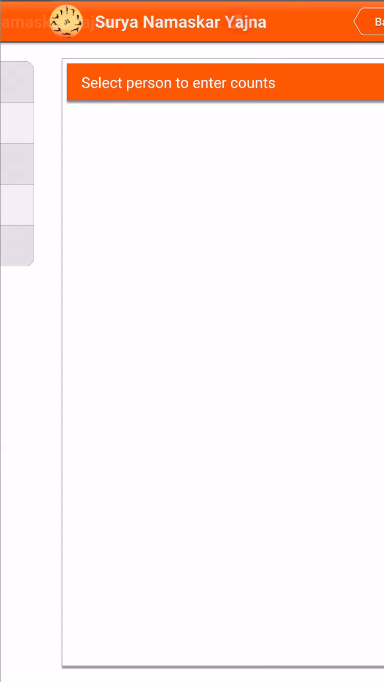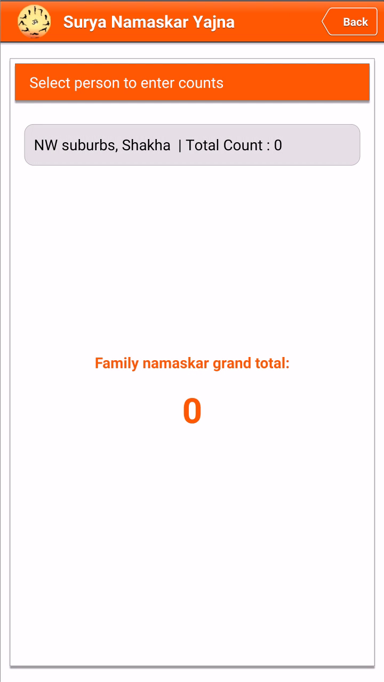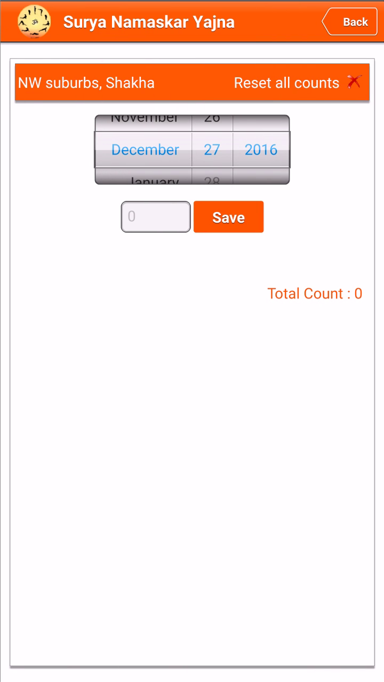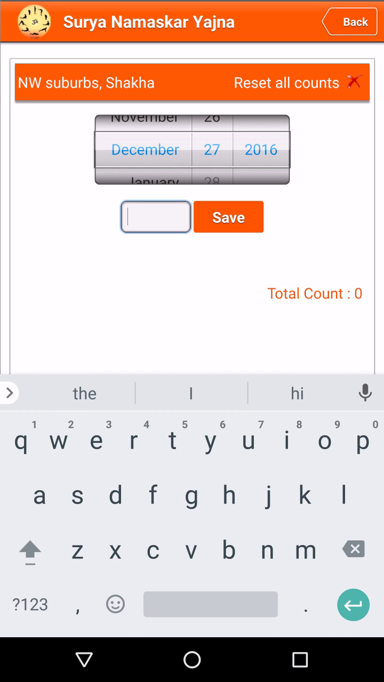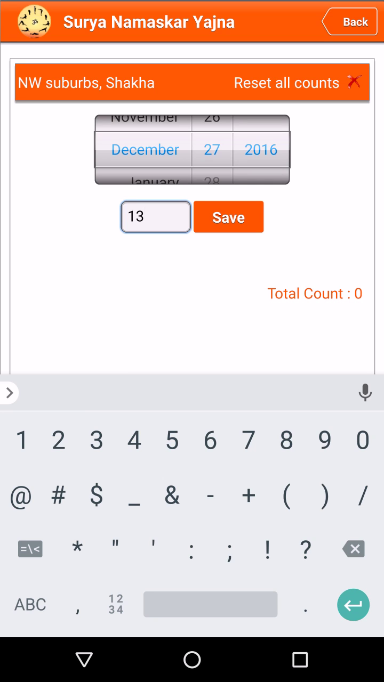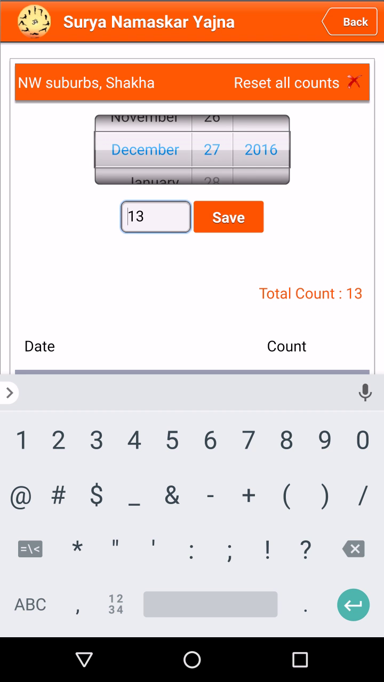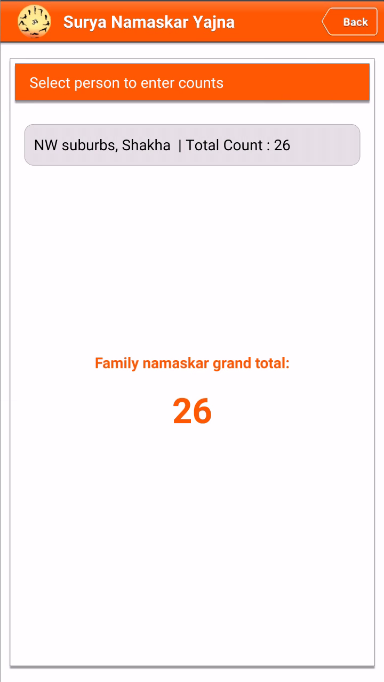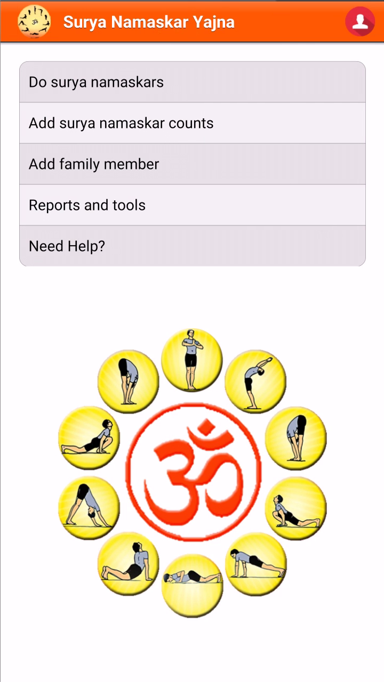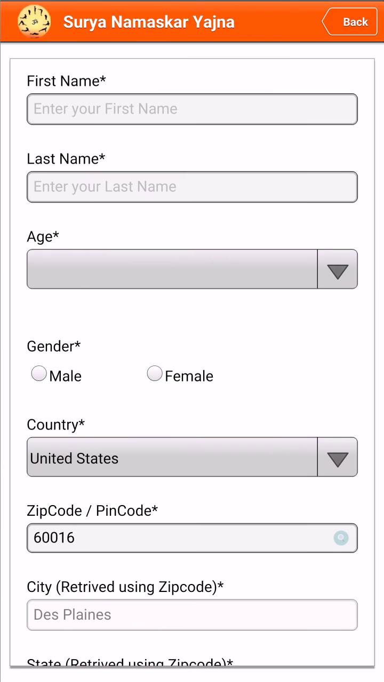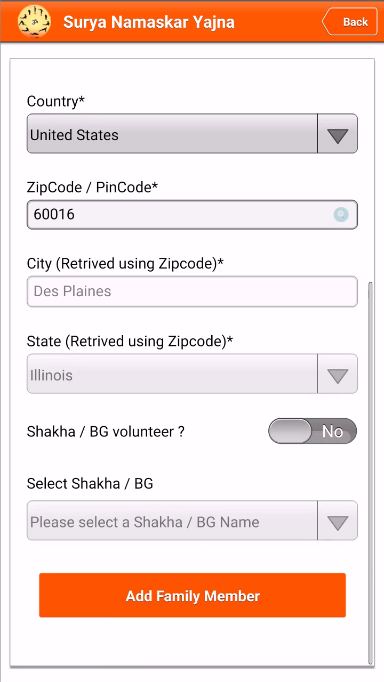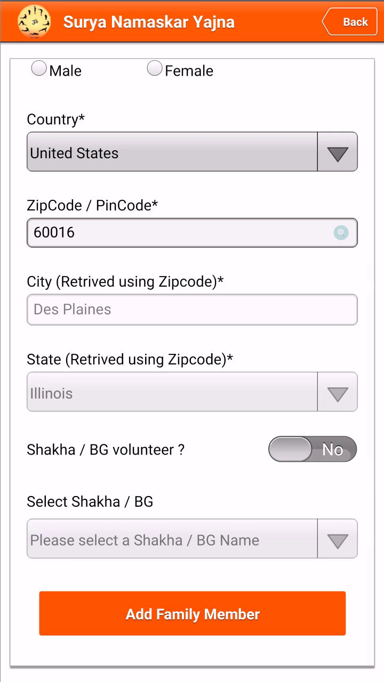So now I'll go ahead and click on add Surya Namaskar. So you can see that my Shaka name appears and I click on it and I can see the current date showing up and I can enter a number. So I'll say 13 and say save, and the data is successfully saved. I can go back and check the count. I can always add family members. So I can add my family members, each one of them. I can add them as a volunteer or not a volunteer. It's up to the user's discretion.